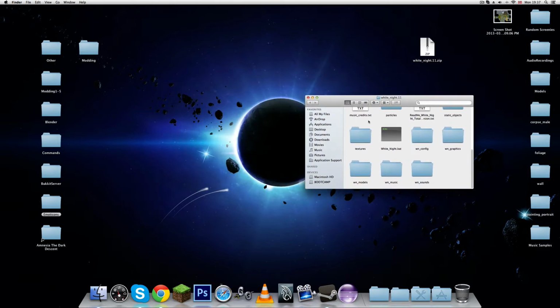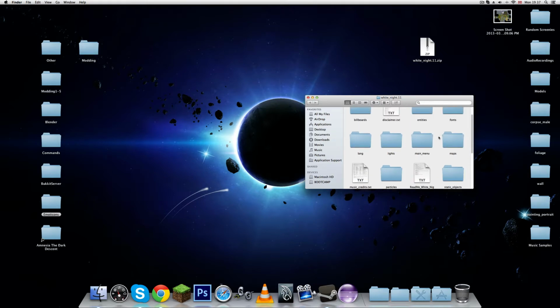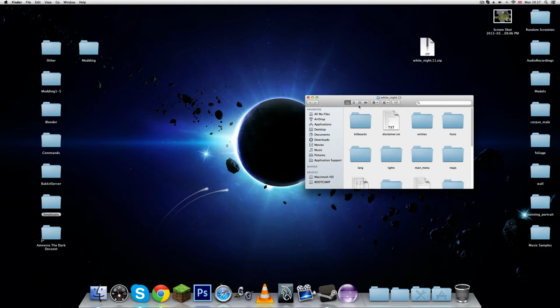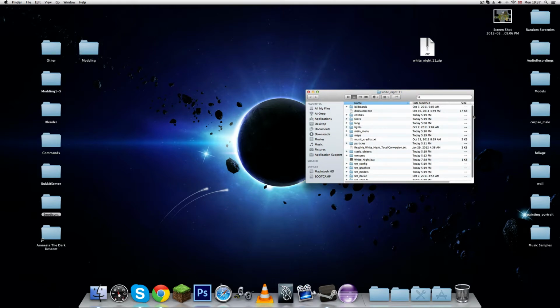I'm going to open this folder with all the files that you downloaded. You should find most of these files in any of the full conversion mods, with folders like entities and maps and main menu, all these folders. What I'm going to do here though, I'm going to switch to this list arrangement so that I can open all these folders without having to open a new window. It makes things a little easier.